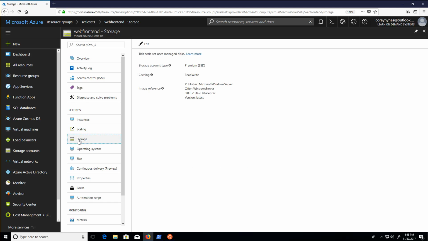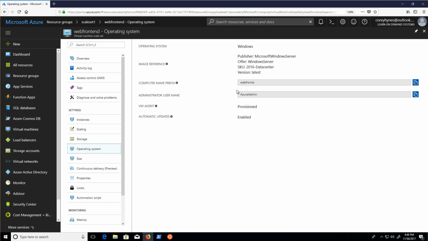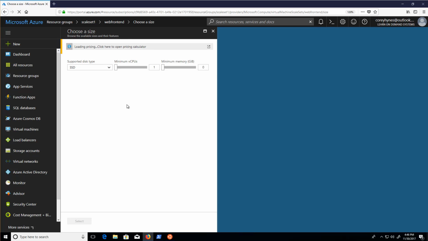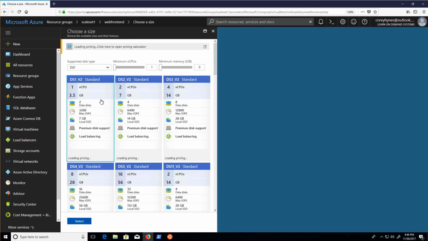Under storage, we have the storage configuration where we can see that it's using premium SSD, and this is using managed storage. The operating system, and then the size. And here's an example of where things like update domains come into play.